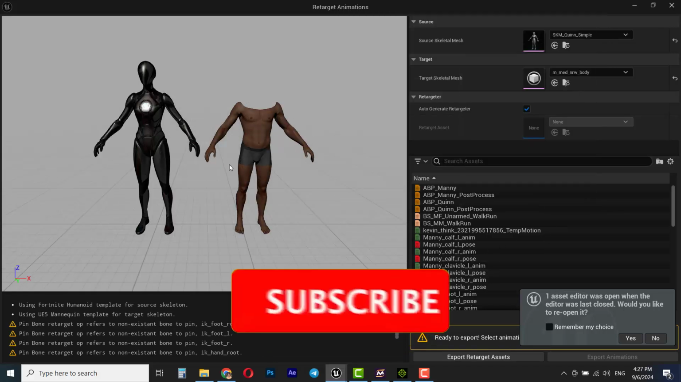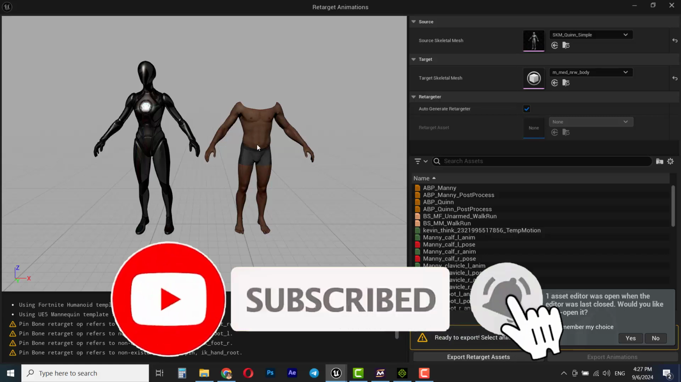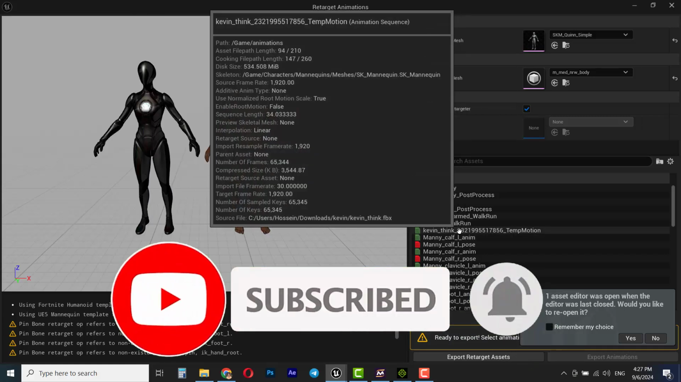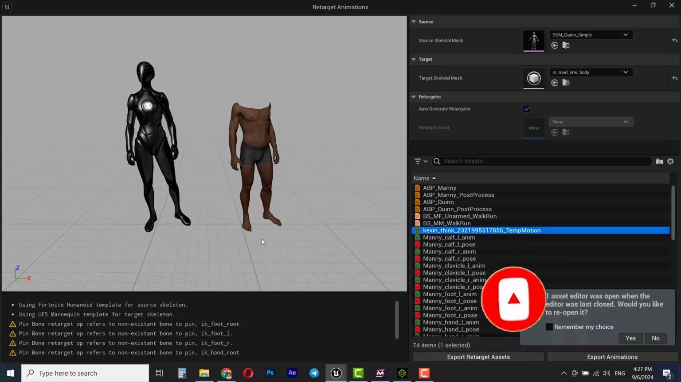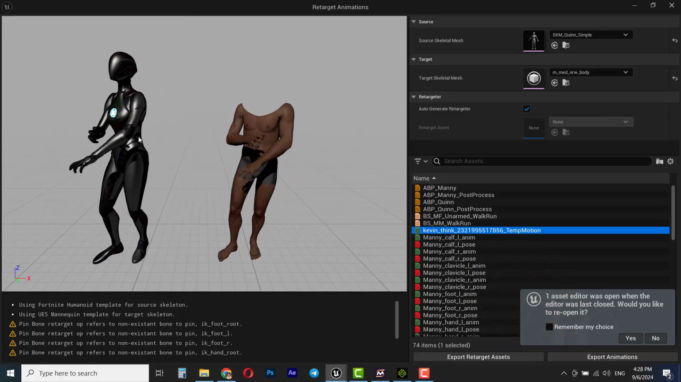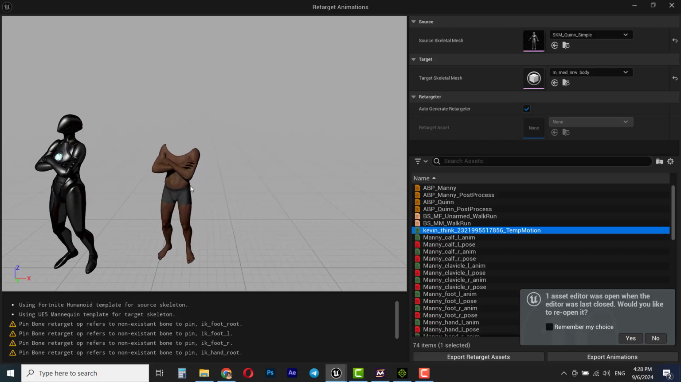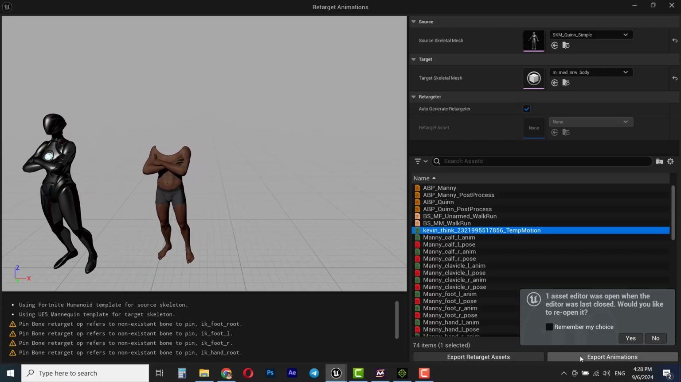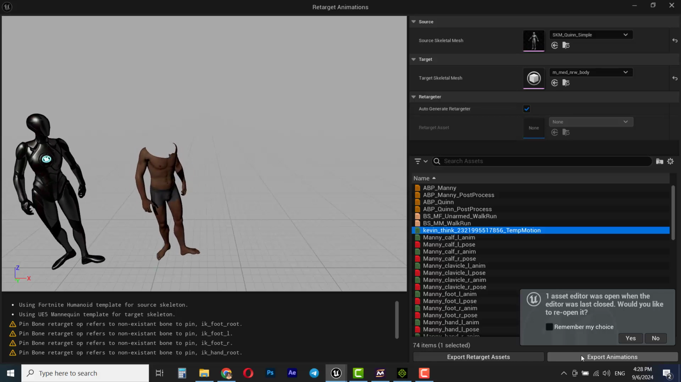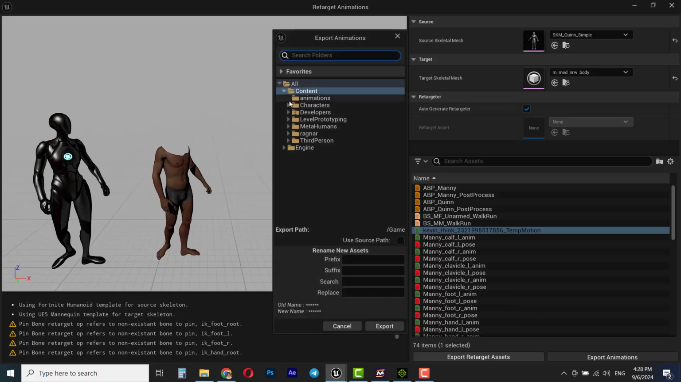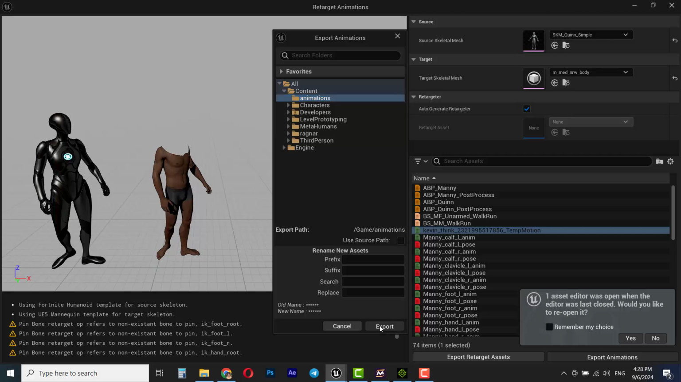You see, this is the skeletal mesh of our MetaHuman, and double click on the animation. You see, this animation will be retargeted on this MetaHuman automatically, and you just need to export the animation. Export animations, animations, and export.